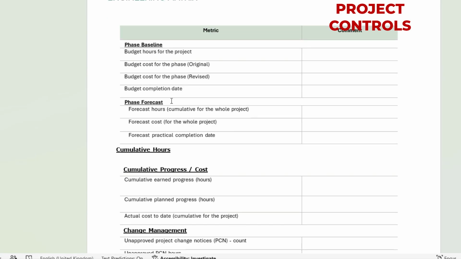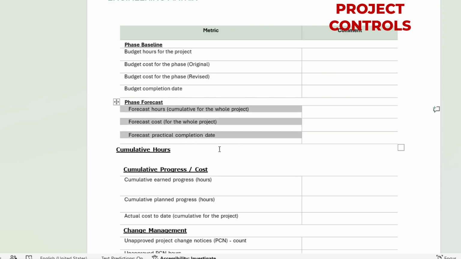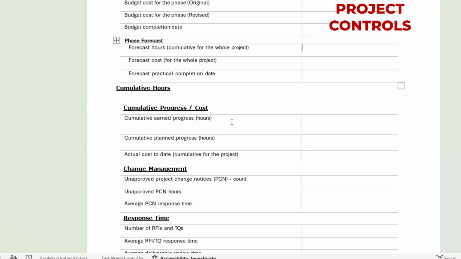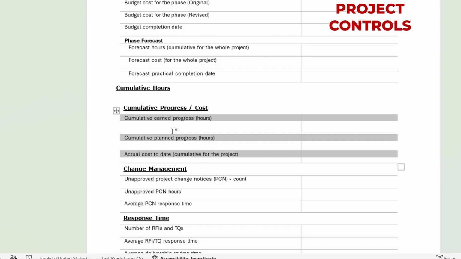Now second is the phase forecast. Here you need to forecast things for your project: the overall hours, your overall cost, and your practical completion date. In my next video I am going to explain how you can forecast it, but here you can capture it, so that someone who wants to refer to what was the budget and what is the forecast can analyze the difference. Then this is your cumulative plan, earned progress, planned progress, and your cost to date. This would also be required here to calculate your SPI and CPI, which are the schedule performance index and cost performance index.